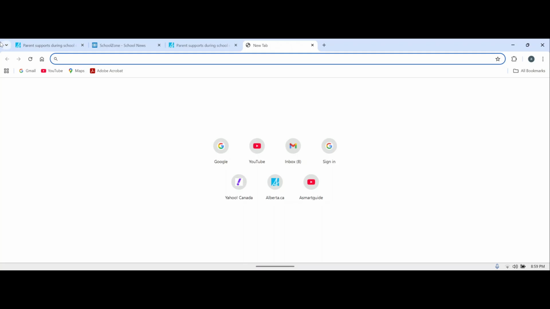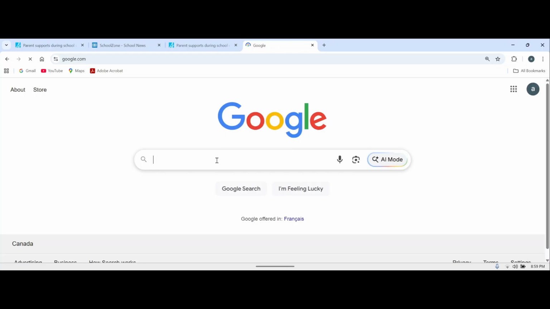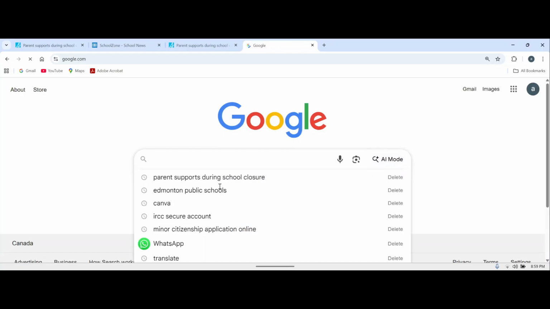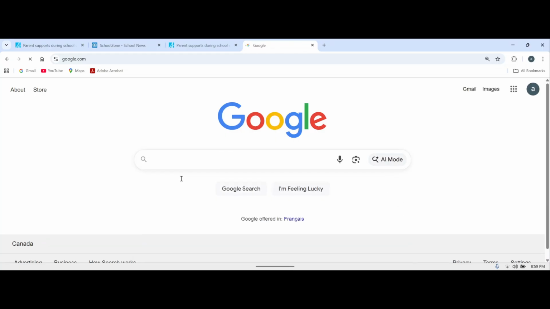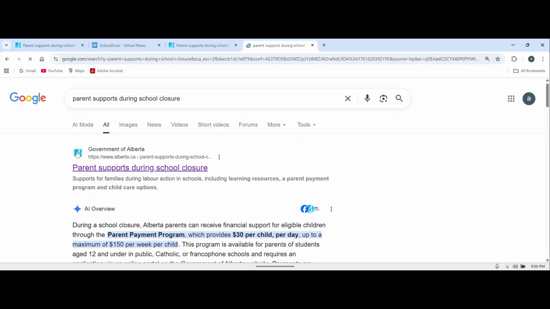First, we need to open our browser and write down "parent support during school closure". Click here. And here you can see the first link, Government of Alberta Parent Supports During School Closure, and I already provided that link in my description box. If you want, you can directly open it through that link.